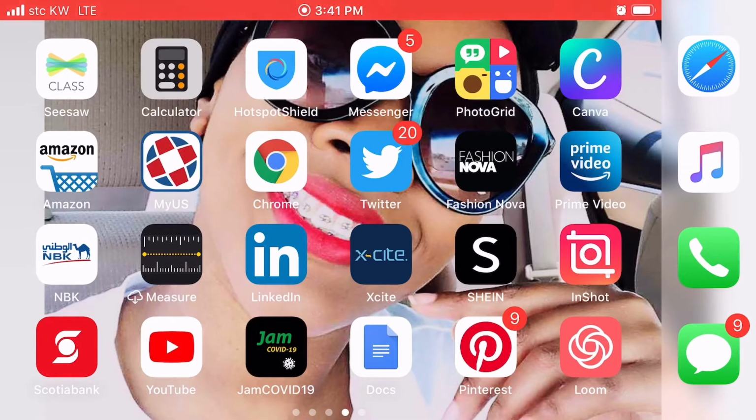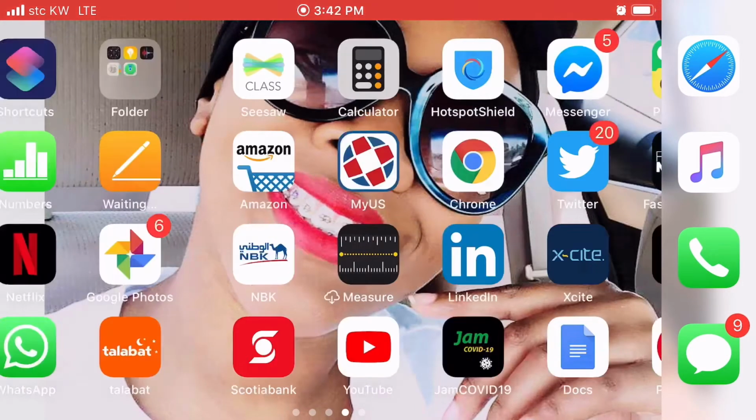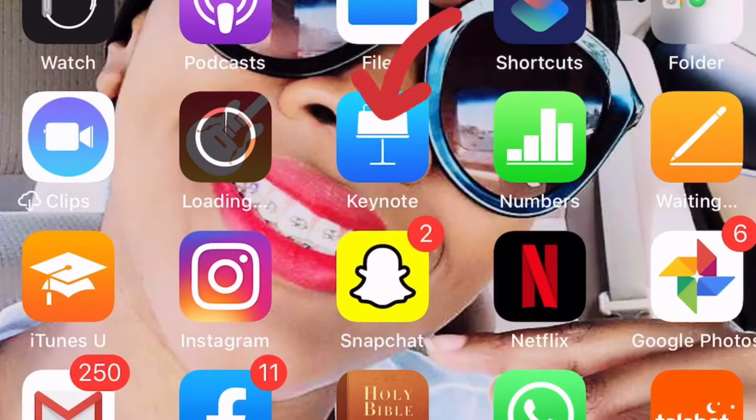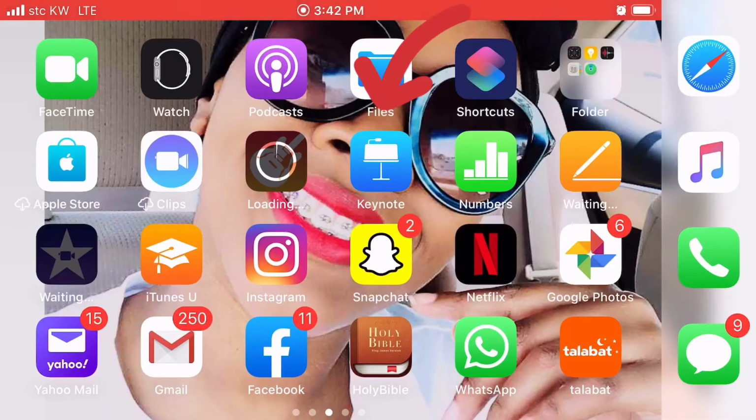Now, I literally do everything with my phone, as you all mentioned. So in order to create my intro, I use Keynote. I think Keynote is only for iPhone. I'm not sure. You can double check. But if you have Keynote, you can definitely use Keynote. If you don't have Keynote, you can download PowerPoint onto your phone and get the same result.